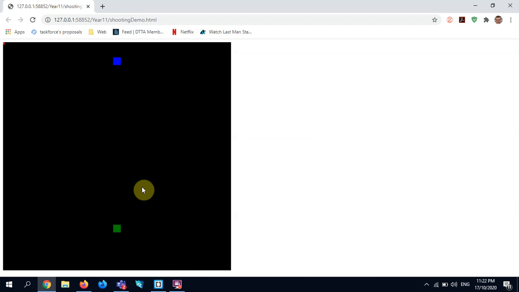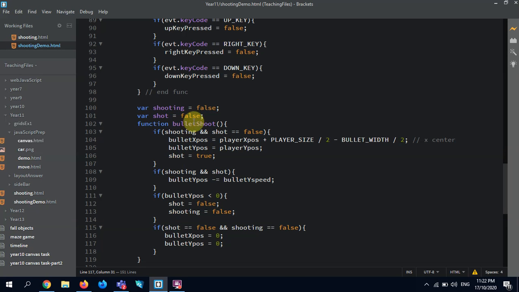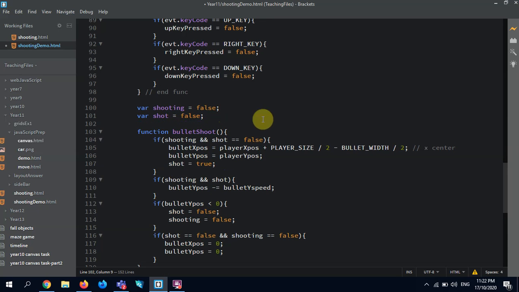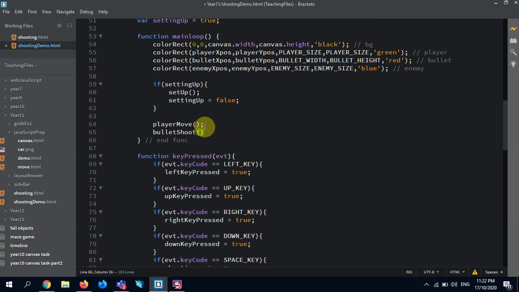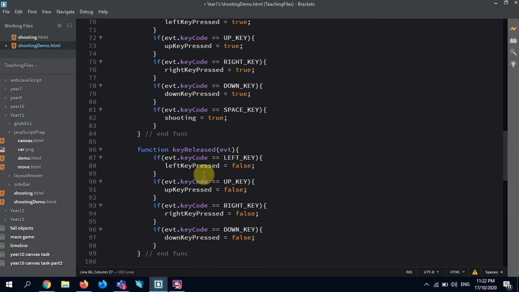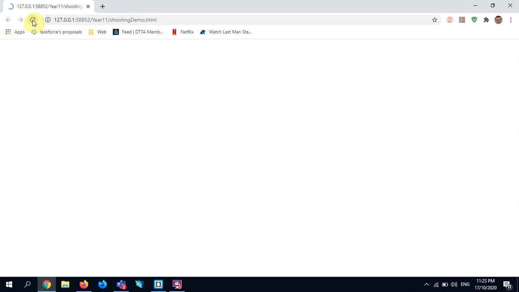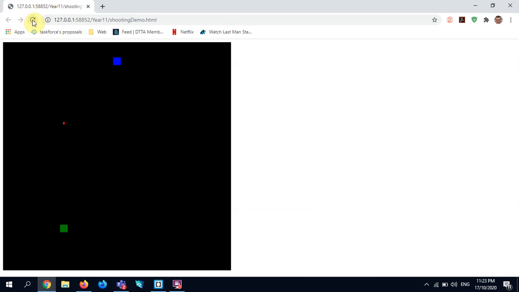Right, so I've got enough to at least test, oh no, you know what I don't have? This function in the main loop, that's what I don't have. I'm just going to space here because of tidiness. Right, so in the main loop, bullet shoot. So if I start this now, I can shoot, and you can see it teleports right there.